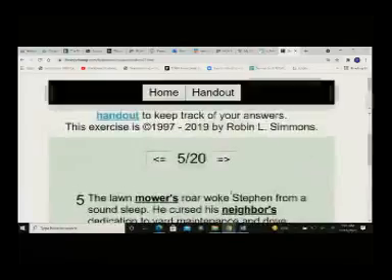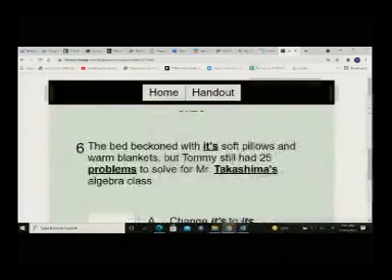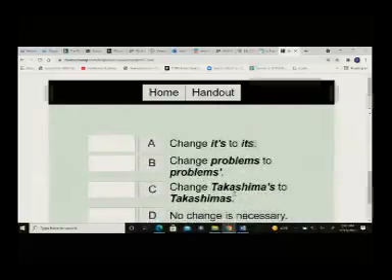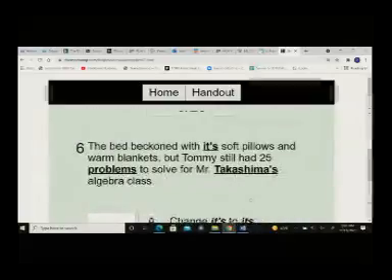Okay? All right. Wellman Union. We got one with its in it. Yay. The bed beckoned with its soft pillows and warm blankets, but Tommy still had 25 problems to solve for Mr. Takashima's algebra class. So change its to it's, change problems to problem's, change Takashima's to Takashima, or no change. What do you think? The rule when you're dealing with its is read the sentence and read it as it is when you see I-T apostrophe S. The bed beckoned with it is soft pillows.